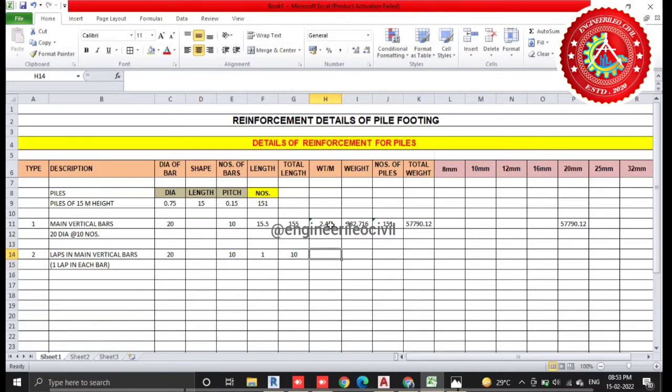The weight per meter is calculated from the same formula. The total weight is equal to total length into weight per meter. Then we'll also reduce this to two decimal values. The total number of piles is 151. Total weight is the weight of one pile into 151 piles. Here we have used 20 mm diameter. Enter. So the third point is the stiffness ring.